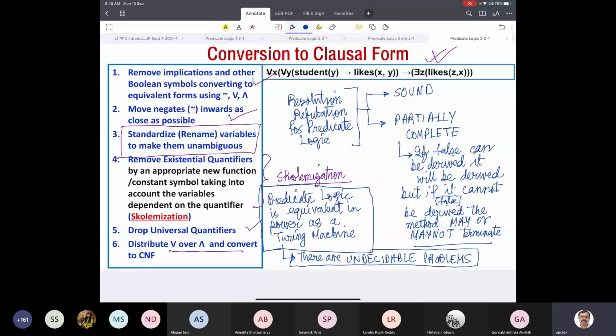How many of you have not heard of this problem? How many of you have not heard of a problem that can be undecidable? Please raise your hands. Anybody else? Okay, we will discuss this in more detail in tomorrow's class.